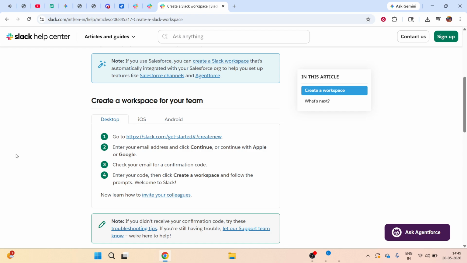Once you're on that page, you'll see a field that prompts you to enter your email address. Go ahead and type in the email address that you'd like to use for your Slack account. If you prefer, you can also opt to continue using your Apple or Google account by clicking on those options. But for now, let's stick to entering that email. After you've entered it, click on the Continue button.